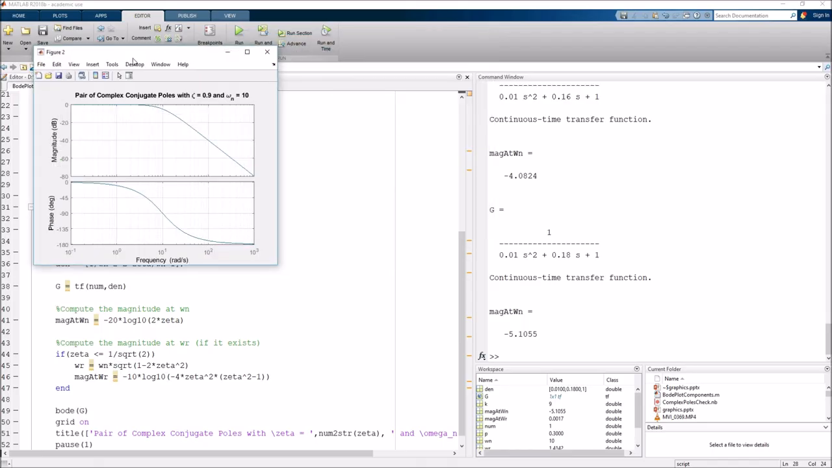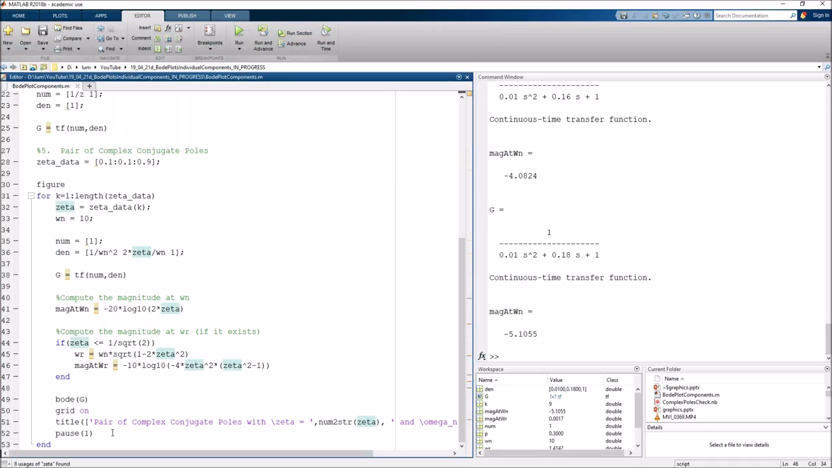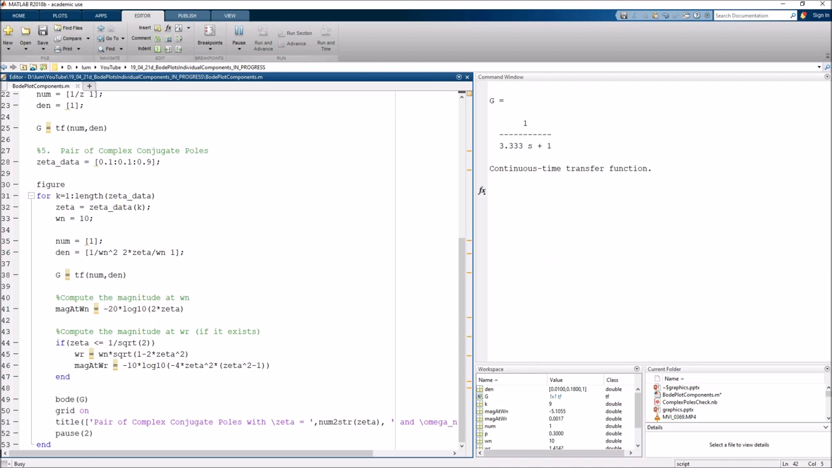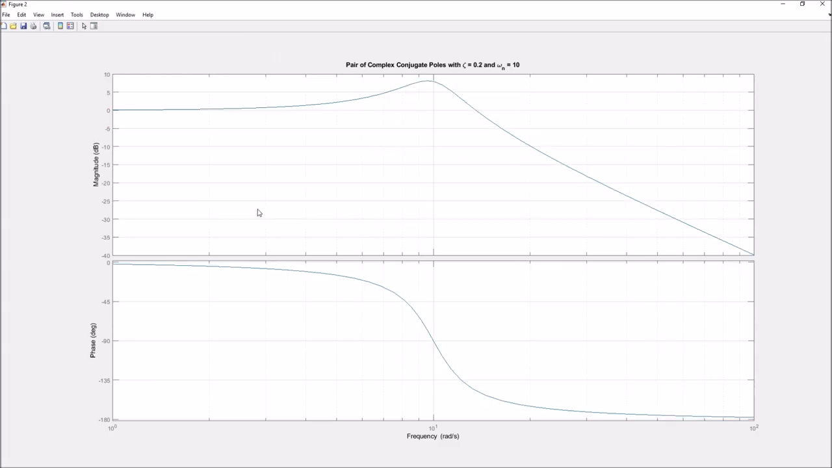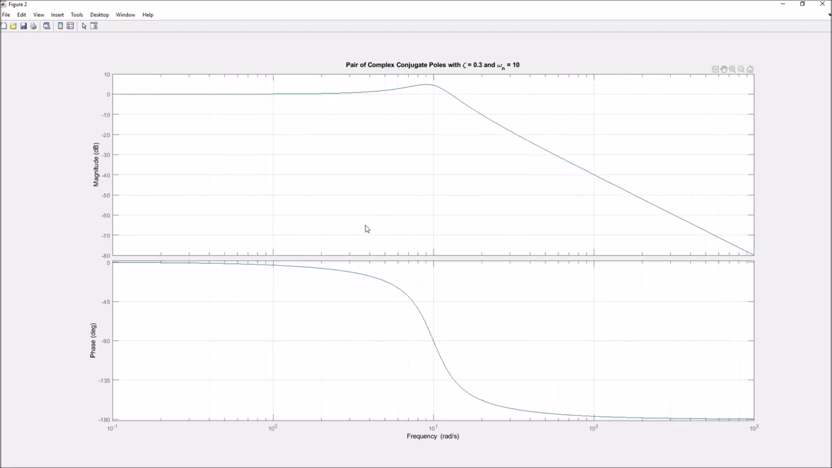So again, tell you what, maybe let's watch that one more time, and I realize that was a little bit fast. Maybe let's put a pause of 2 seconds in between each time, and that'll give us some time to look at it. So I'll hit run again, and I'll pull the plot over. Here we go. Okay, here's 0.1, 0.2, 0.3, and you can see that the peak is starting to get smashed, and this transition was pretty aggressive, but now it's getting gentler and gentler.